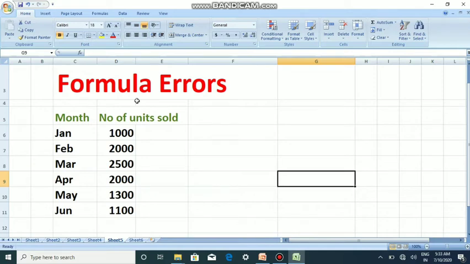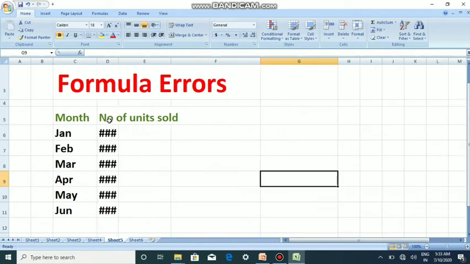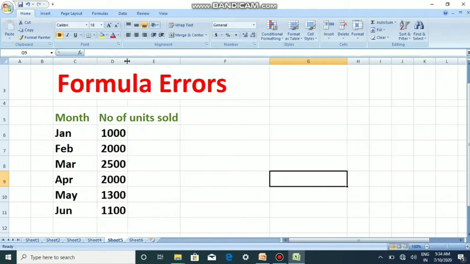So the first type of error is the hash error, and a hash error occurs when the column does not have enough space to accommodate the value. So I'll show you here. Just imagine that this particular cell does not have enough space to accommodate these values. Now you have noticed that all the values have changed to hash hash hash. So this is known as a hash error, and in order to rectify this error you have to increase the space, then this error will be removed.